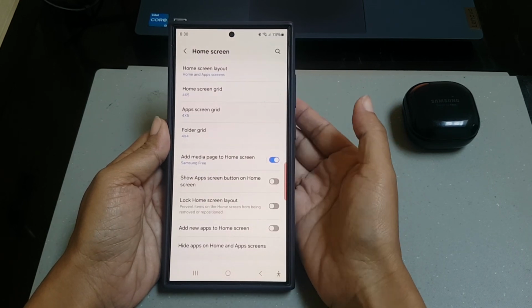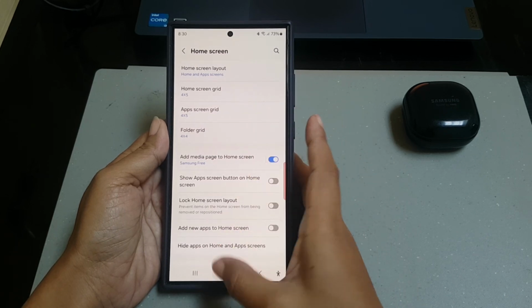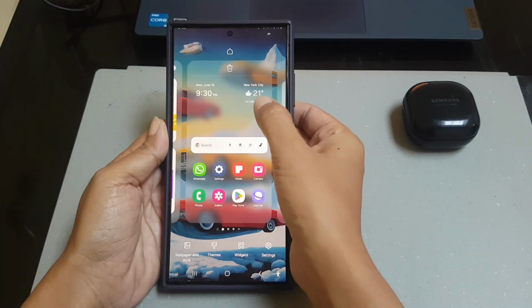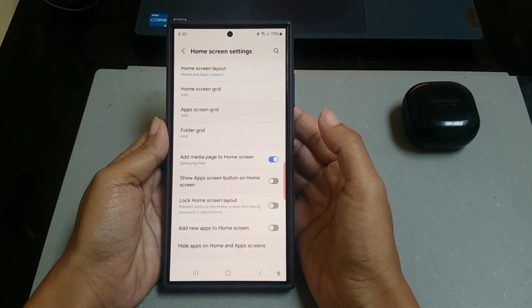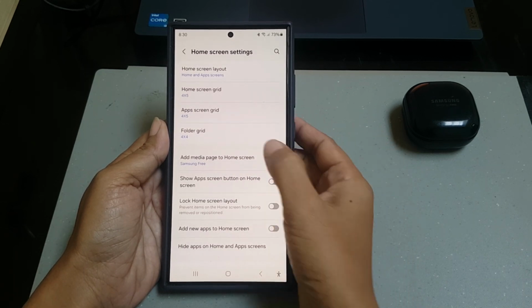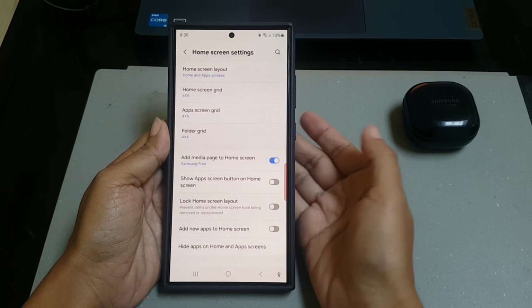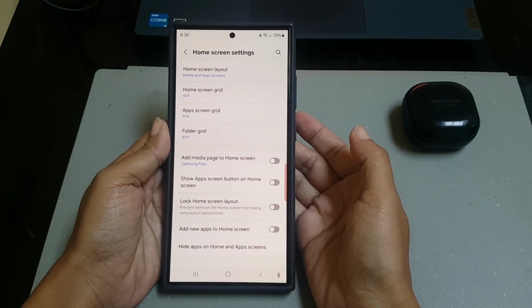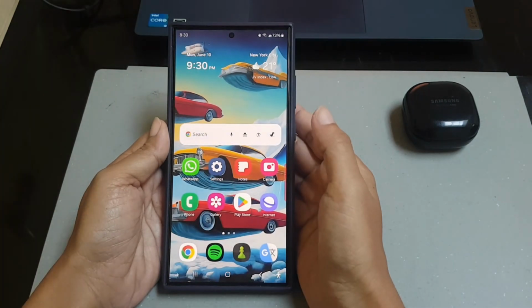Alternatively, you can go to this menu by long tapping on an empty area on your home screen so that you can go to the home screen edit screen and then select setting. Now tap the blue on off switch next to add media page to home screen until the switch turns green to turn it off. To see the result, go back to your home screen.